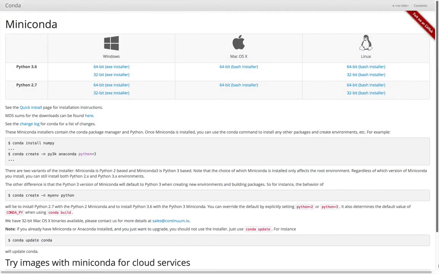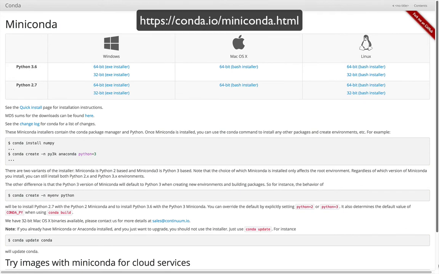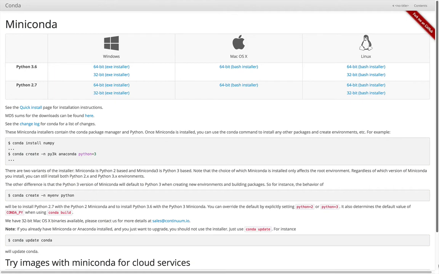To install Miniconda, we're going to go to the download page, which is conda.io/miniconda.html. It will be linked in the video description here for you, or you can just Google for Miniconda. And you'll select the appropriate downloader for your system. Make sure you're installing the Python 3.6 or higher version, because Python 2 is going to be unsupported in the relatively near future.